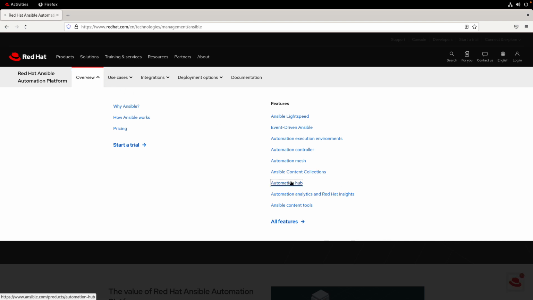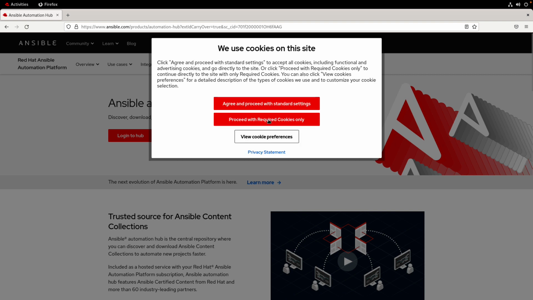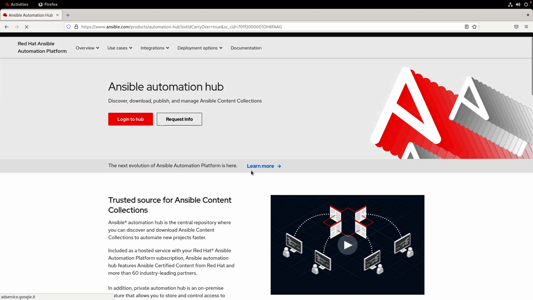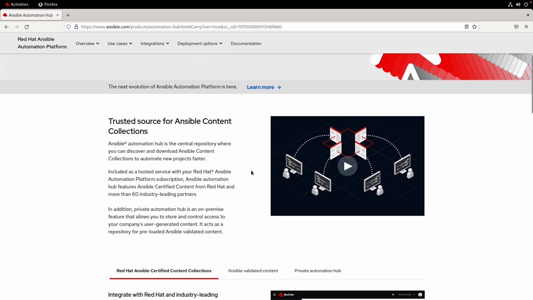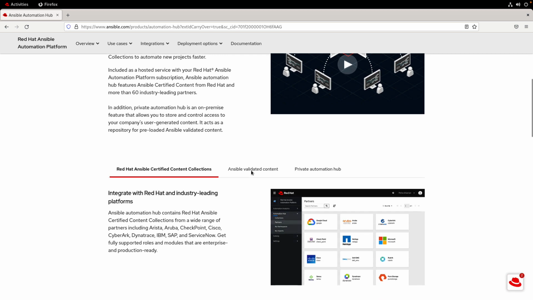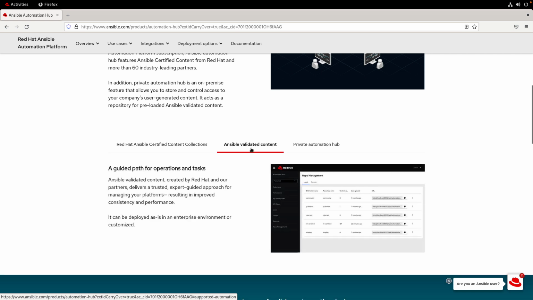If you jump directly on the page, you see that the Automation Hub is very important for Ansible content collections, especially the ones certified by Red Hat and Red Hat partners. Basically, it's a repository where you can find content already created by somebody else that you are ready to use. It's certified by Red Hat or its partners, for example Arista, Aruba, Checkpoint, Cisco, CyberArk, Dynatrace, IBM, SAP, ServiceNow, and so on and so forth.